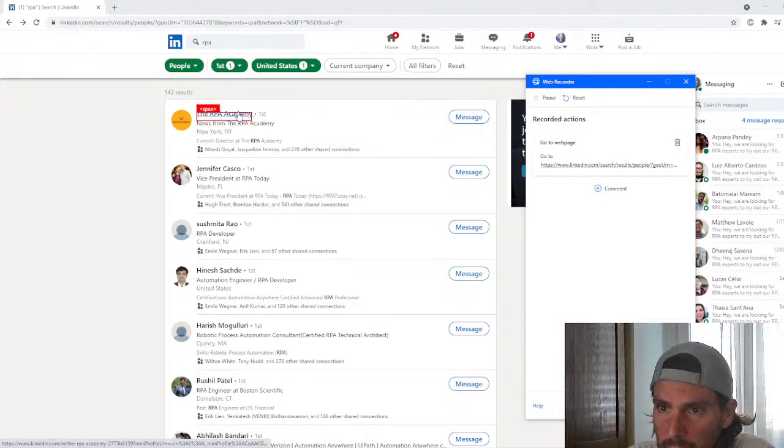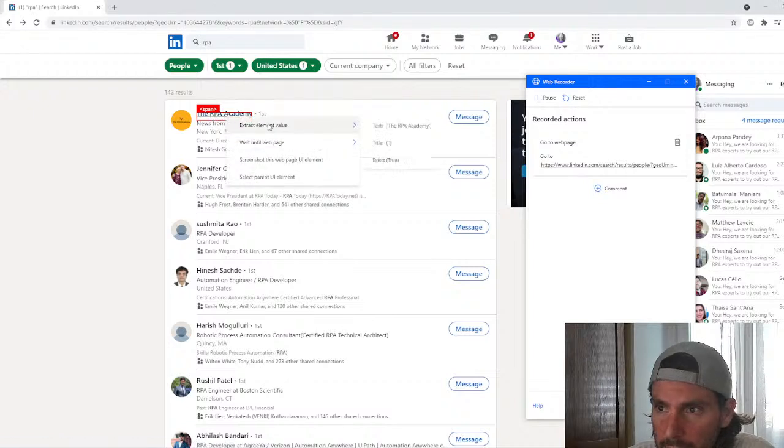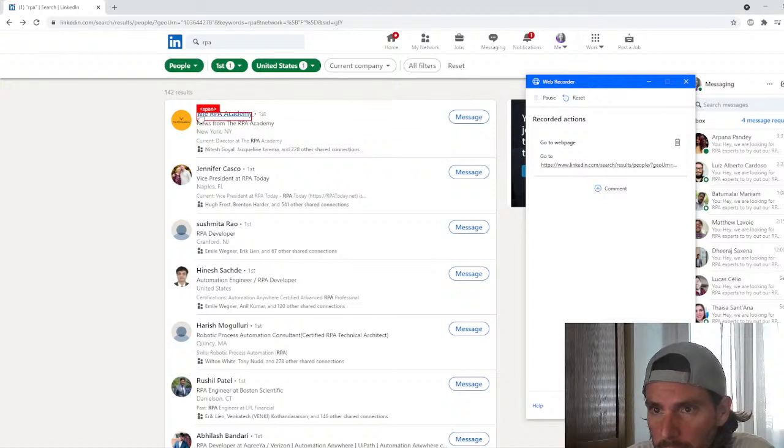We don't want the span. We would like the URL. Let's see if we can extract the URL from here. This is going to be a little bit tricky. Let's see if we can get to the URL.